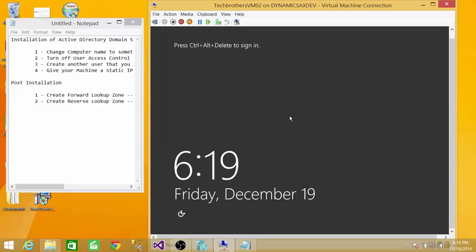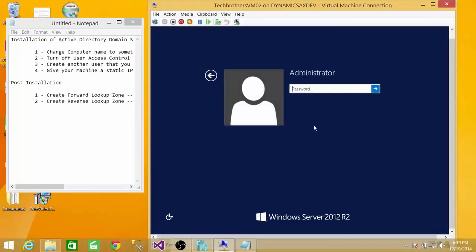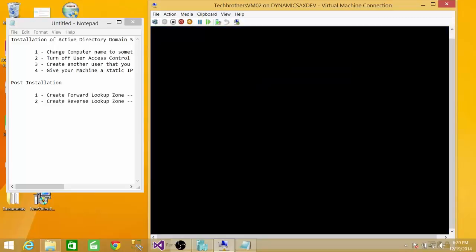Alright, our computer is restarted, so we're ready to sign in again. I'm going to give the password and sign in to this computer.